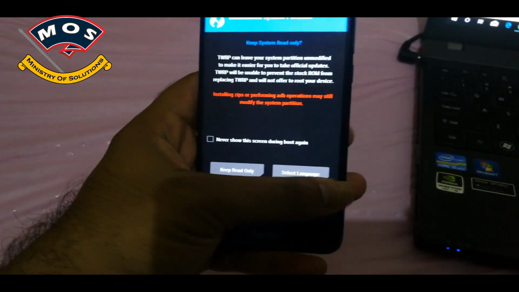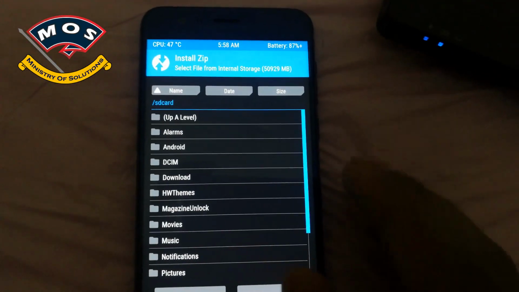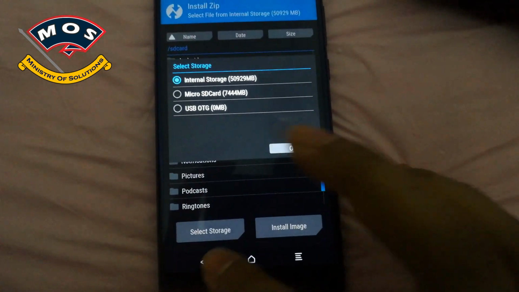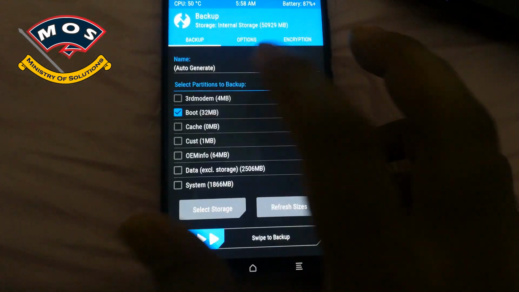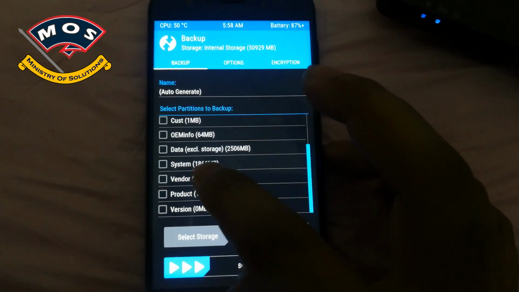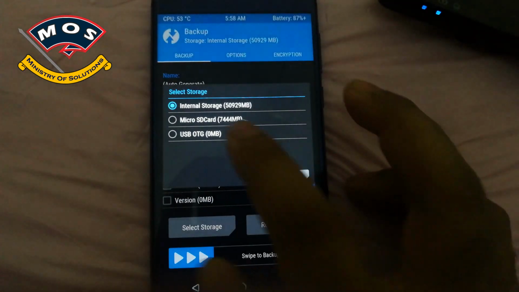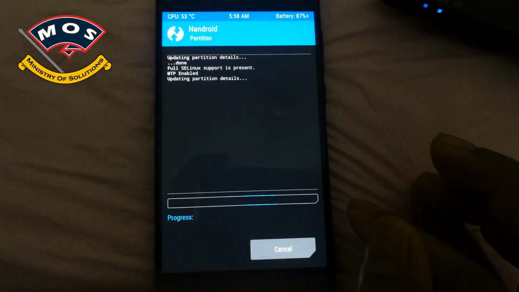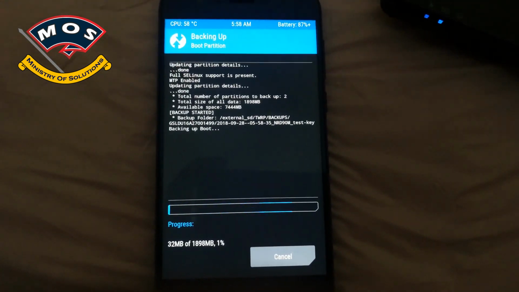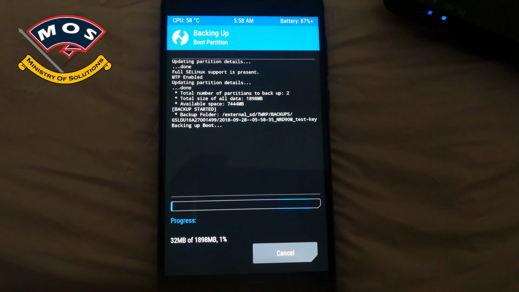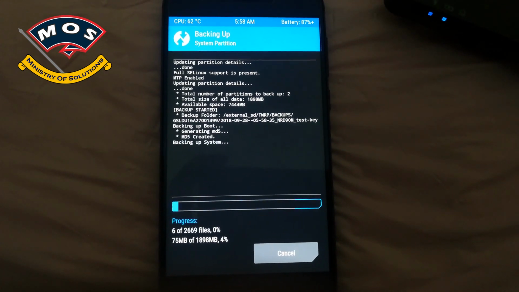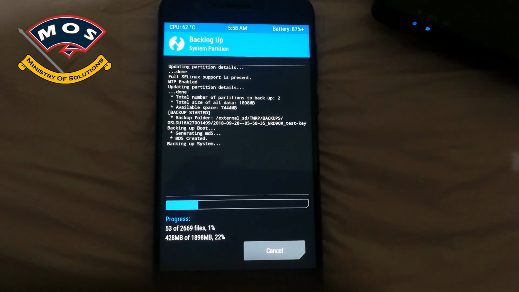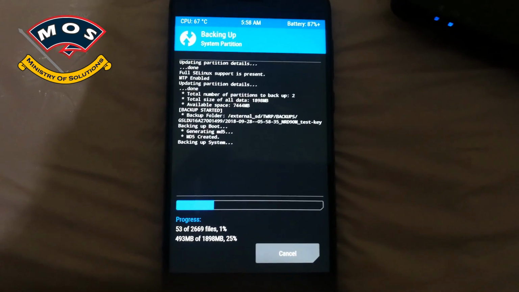Now we need to swipe to allow modifications. Then, actually first, we need to back up the boot and system partitions. This backup is very important. If by mistake anything goes wrong or the root does not work for your phone, then you will be able to restore your phone back to working condition by restoring these partitions. So here I am creating a backup of the boot and system partitions. It is going to take a few minutes.